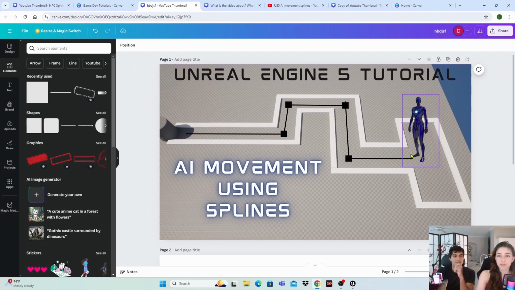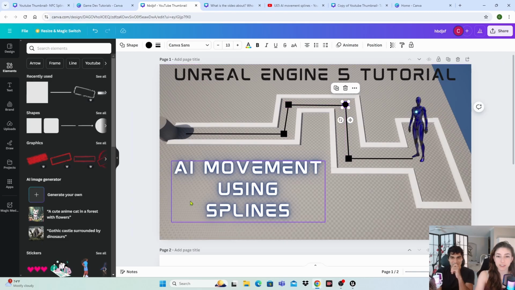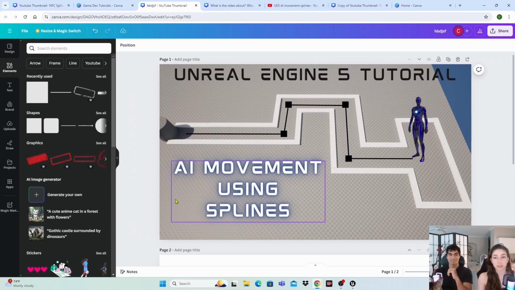We have our guy, we have our splines, and I just made this in Canva rather than taking a screenshot, so I could have it exactly the way that I wanted it. But this is generally what splines look like, so it's good enough for the audience to know that these are splines.